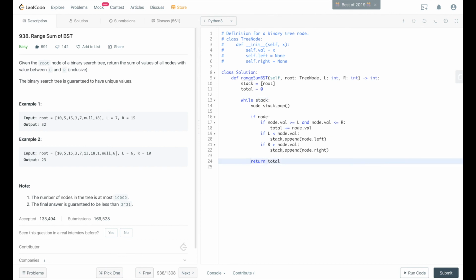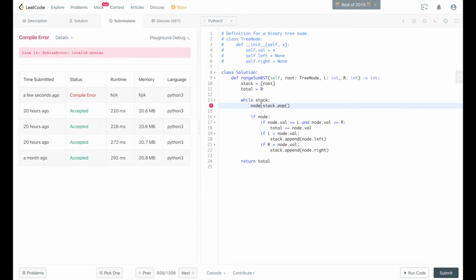Oops, this is not in the right place. There you go. All right, let's submit this. Forgot the equals sign. Okay, cool.